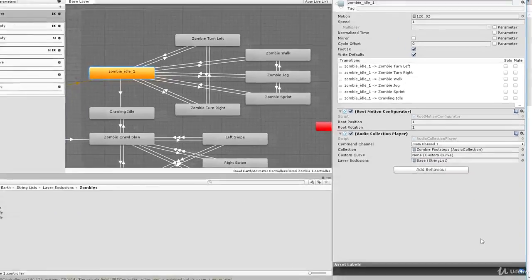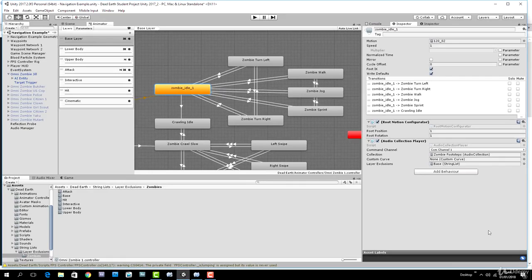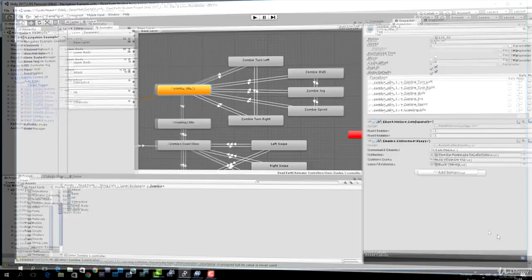Now, of course, our audio collection script doesn't do anything with this yet. We now have to implement the code that is going to, when it gets a sound request, check if any of its excluded layers are active. And if they are active, then ignore that sound request, otherwise play it. And that's not quite as simple as it might seem. And that's what we're going to do now in the next section.